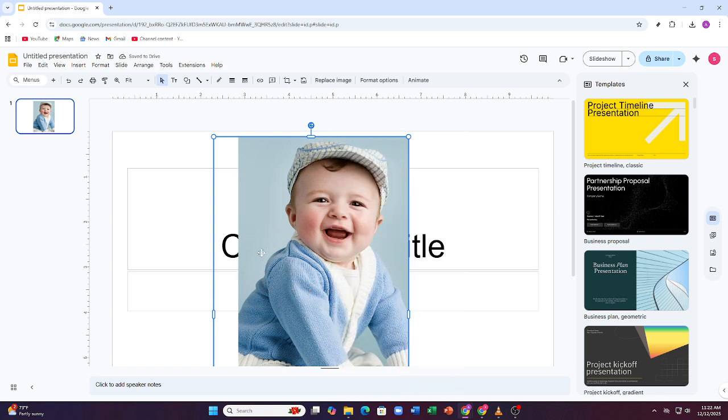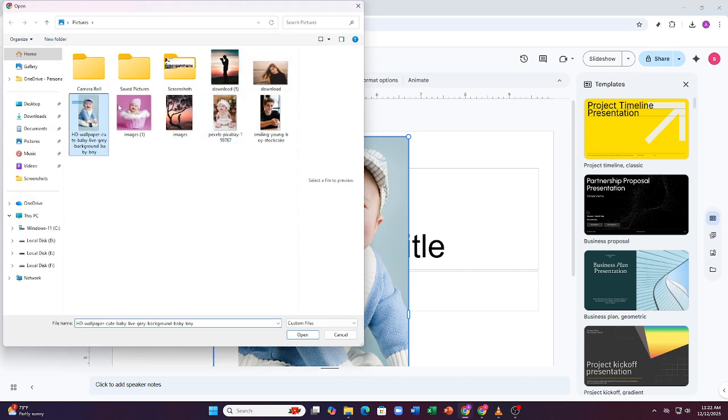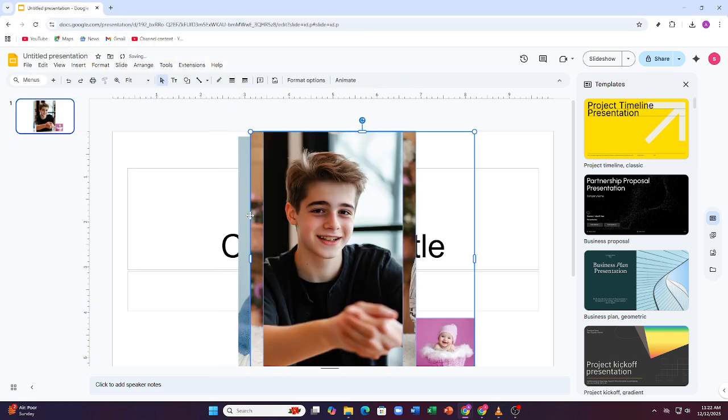For more advanced arrangements, you can group images together. Just select multiple images by holding the Shift key, right-click, and choose Group. This way you can move or resize them as a single object. It's especially helpful when creating collages, overlapping shapes, or adding decorative elements behind text.